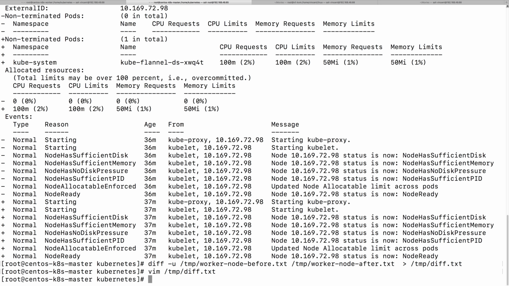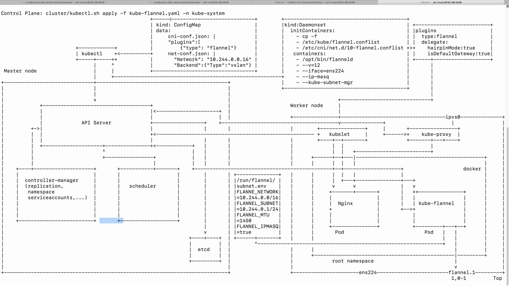Yeah, so both commands, the config map and the daemon set, kubectl takes that input and applies it to the API server. And Kubernetes, according to this daemon set config, will start up the kube flannel pod.